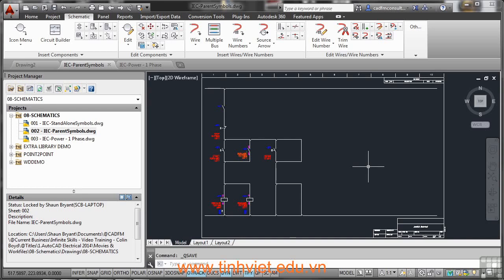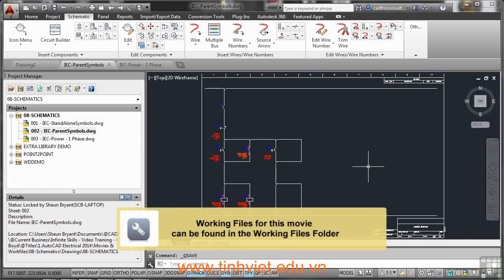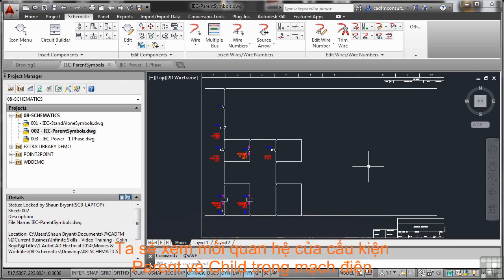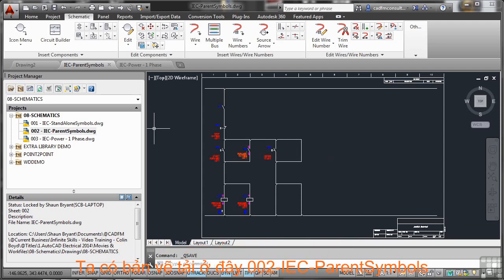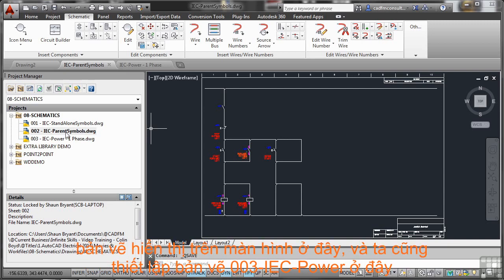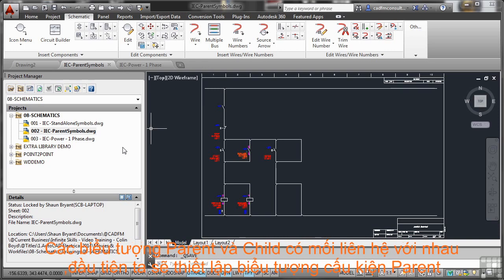As we move along now in our AutoCAD Electrical project, we're going to look at parent and child relationships between our symbols on our schematic drawings. What I've already done is load up drawing 002 IEC parent symbols drawing, and that is our current drawing. You can see that at the top of the screen there. What I've also done is set up an 003 drawing, which is our power 1 phase drawing. Now what we're going to do is set up parent-child symbols between the two drawings that have a relationship.